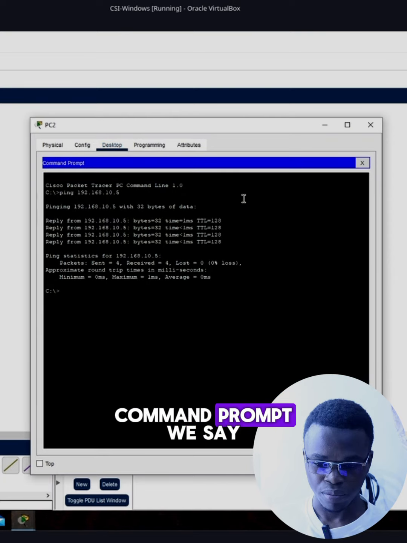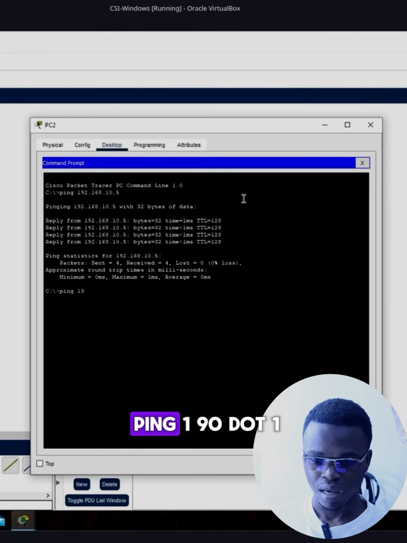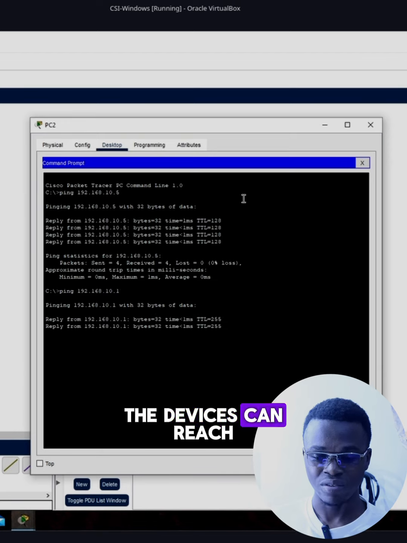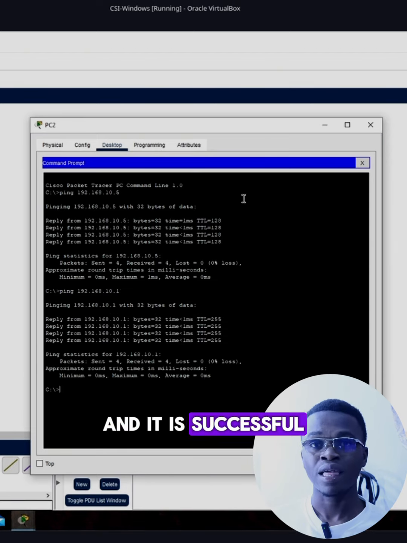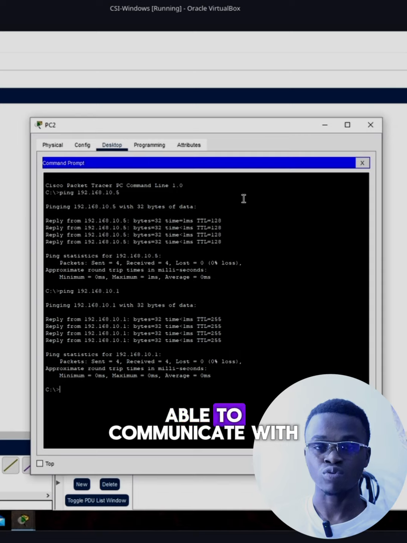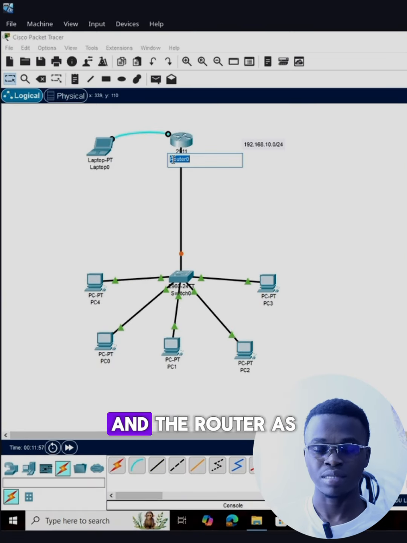If we open command prompt, we'll say ping 192.168.10.1. We want to see if the devices can reach the router, and it is successful. So our systems were able to communicate with each other and the router as well.